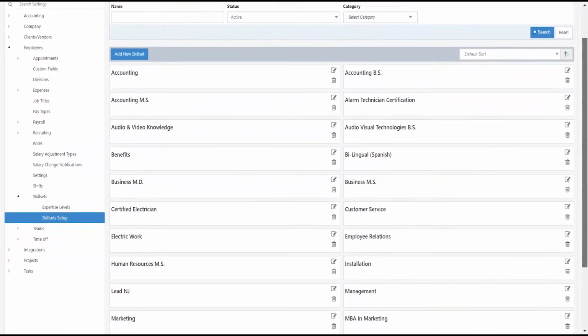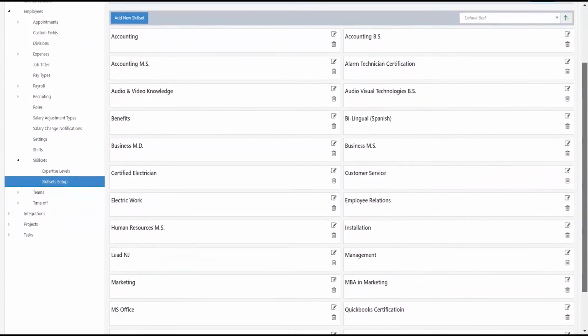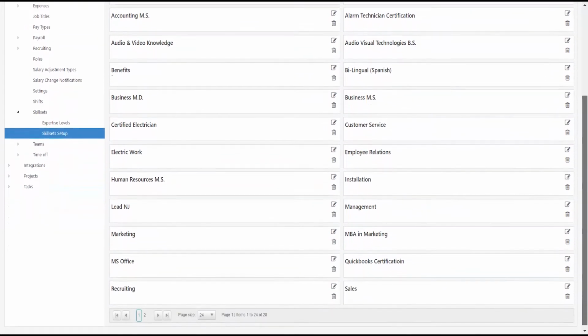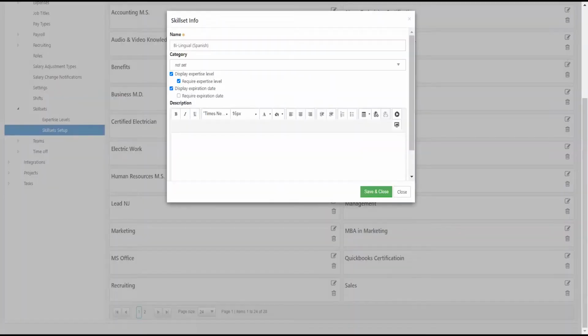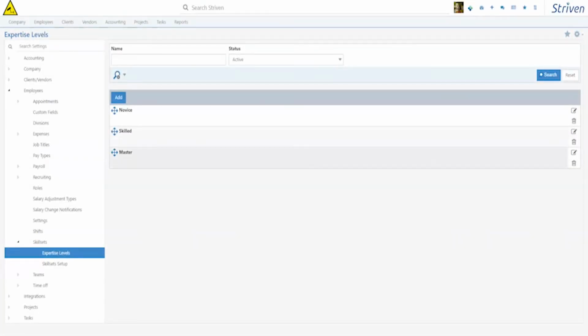Every employee within Striven can list certifications, special skills, fluency in different languages, and additional degrees showcasing expertise in different areas. They can also customize, add their level of proficiency to each skill listed.